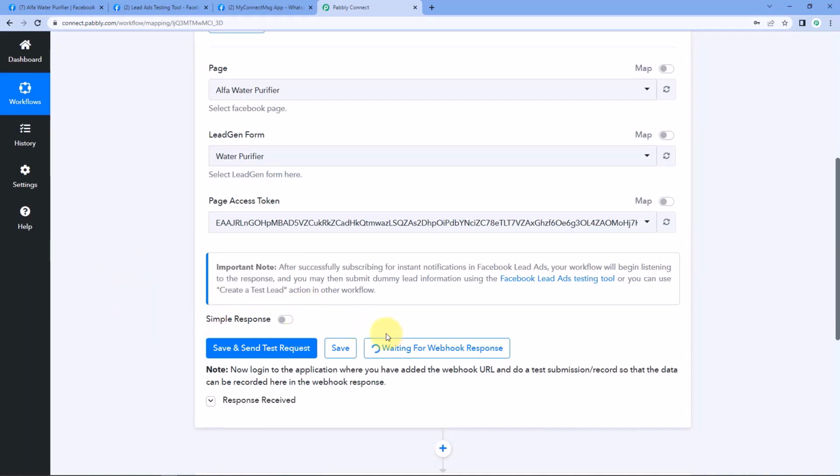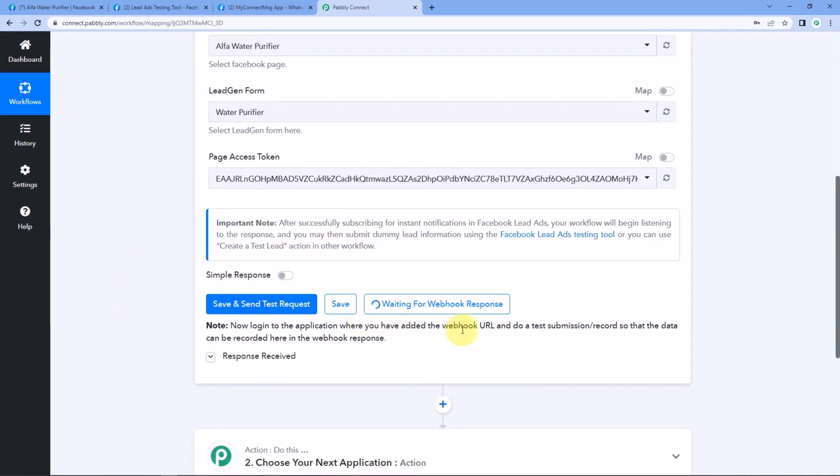After clicking on save and send test request, we can see that it is showing us waiting for webhook response, which means Pabbly Connect is waiting to get some details or the data of a new lead from Facebook lead ads in Pabbly Connect.